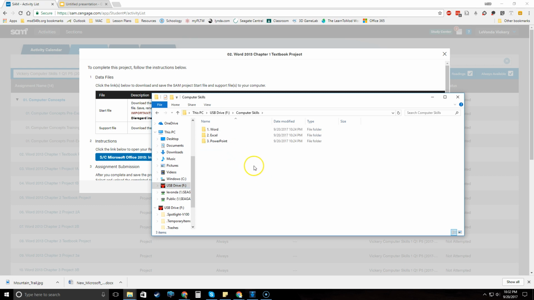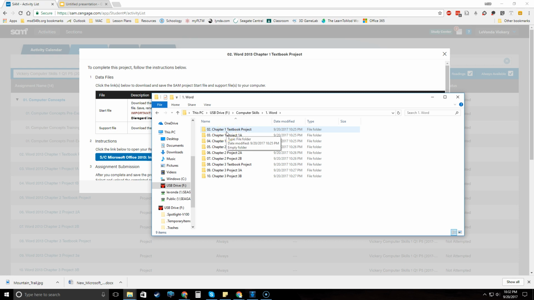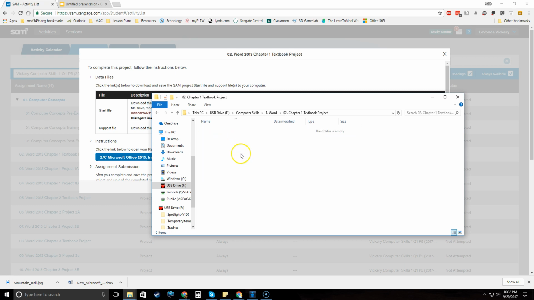So go into your computer skills folder, into our Word folder, and this one's going to go in this Chapter 1 textbook project folder because that's which assignment it is. So we're going to double click to go inside of that. Right click and paste those two files that we're going to need to use.